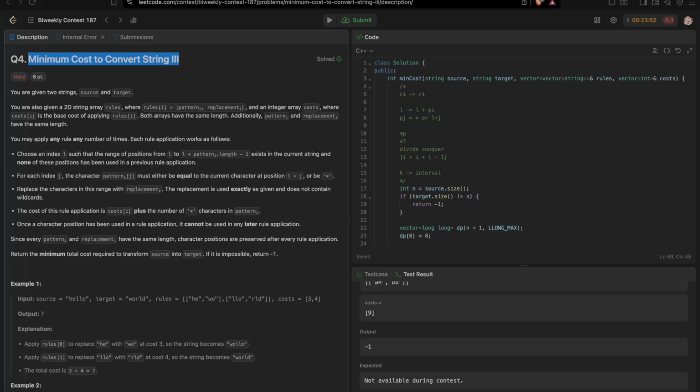So the intent here is we have a source and a target. Both strings have the same length, and we have rules. Every rule must preserve the length and character positions. This is important. Now we have rules, and how can we apply each rule? We replace a subarray of positions that are not touched before. We should not do any operation on those positions before. And then we have a pattern and a replacement.